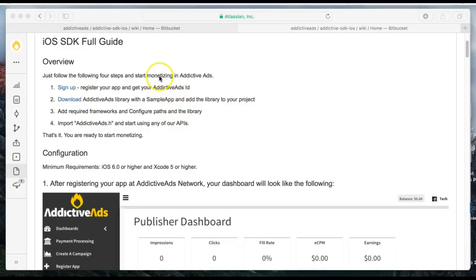It's 4 steps. Step 1, you'd have to register your app and get your Addictive Ads ID. Second, you would download the Addictive Ads library and add it to your project. Then you would add required frameworks and configure paths. And then before you start using any of our APIs, you would import addictiveads.h. So once you've done that, you'd be ready to monetize. So let's go into more detail into each one of these 4 steps.